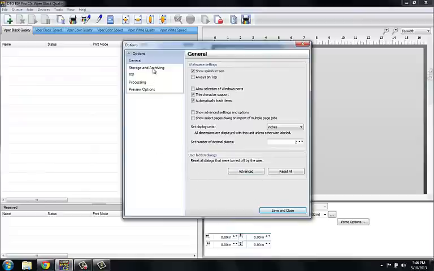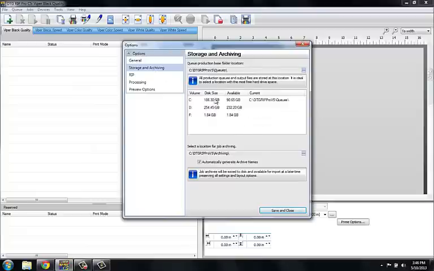All right, storage and archiving basically shows you the available space on your hard drives. Like this right here is a USB key. This is my data drive, and then my regular hard drive. And then you can also default where those jobs are archived when you archive something. And I'll actually show you how to archive it.